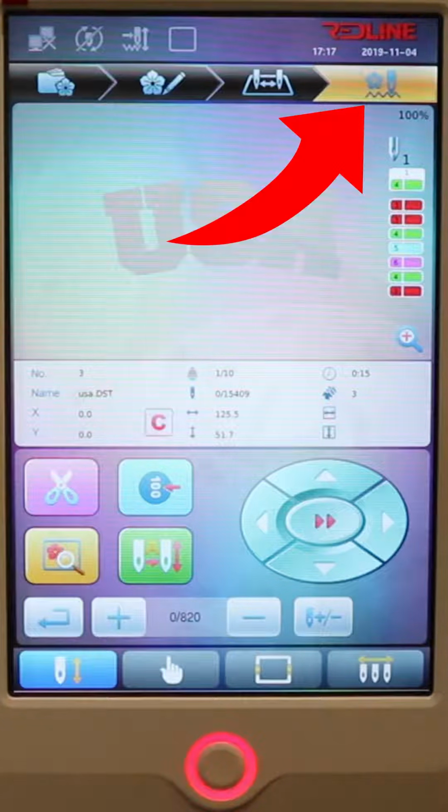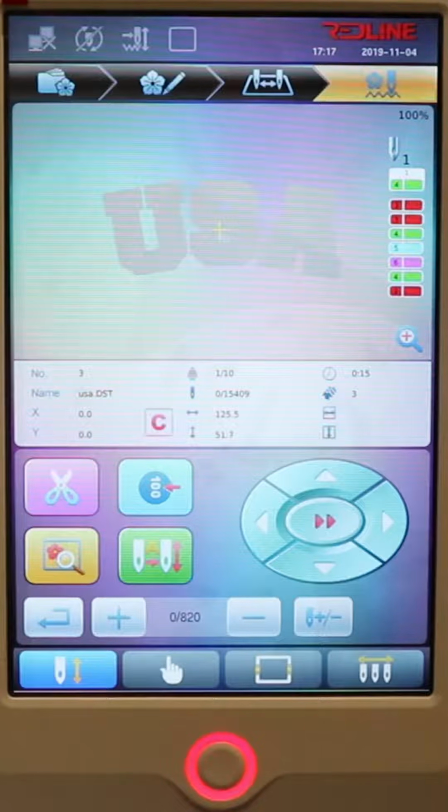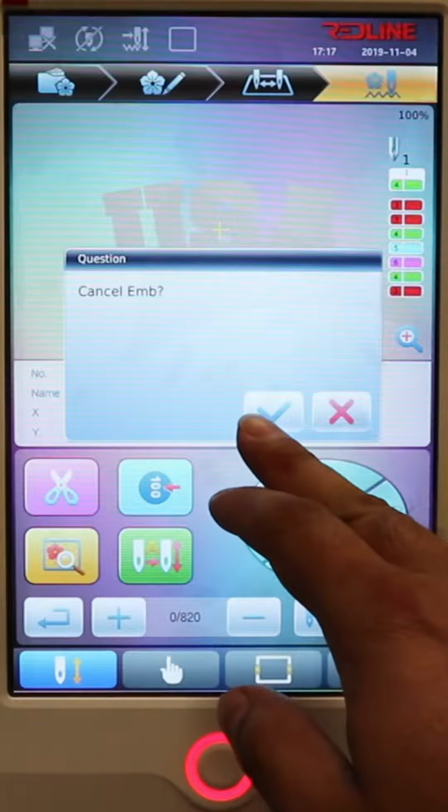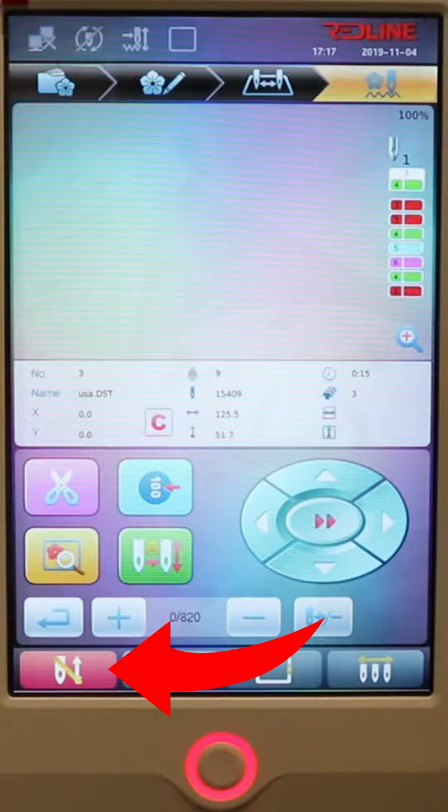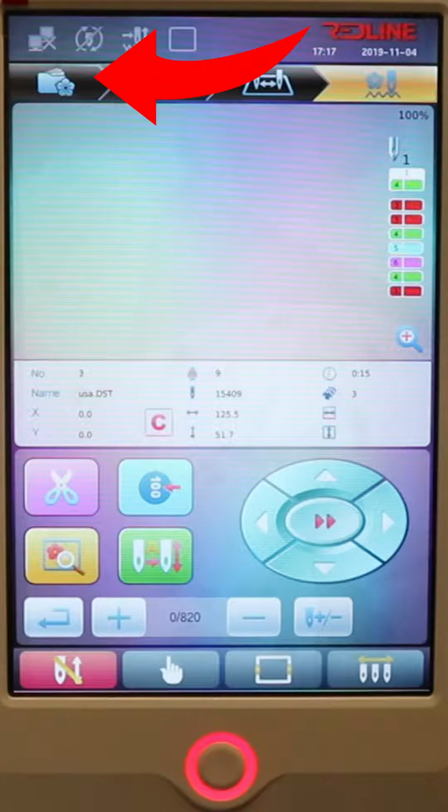As you can see, we are in the home screen right now. When your machine arrives, you will see the USA design already installed on your screen. In order to load a different design, you will need to turn off your embroidery mode to remove the design currently on display. Once we turn off the embroidery mode, we need to go to the design management page.